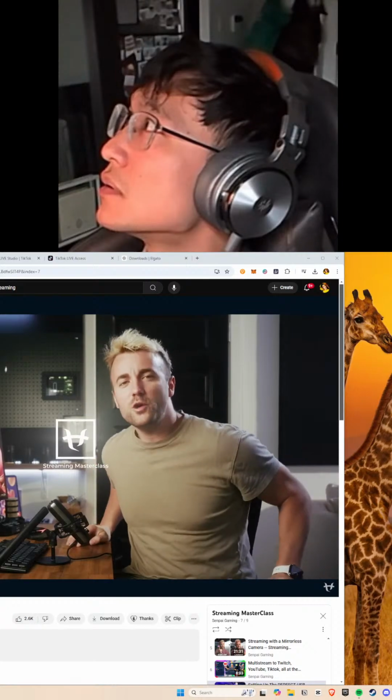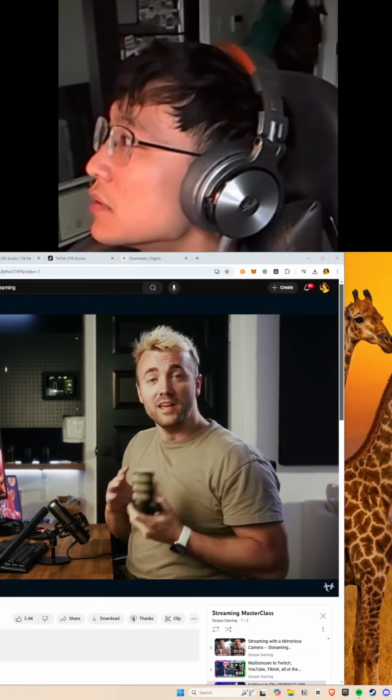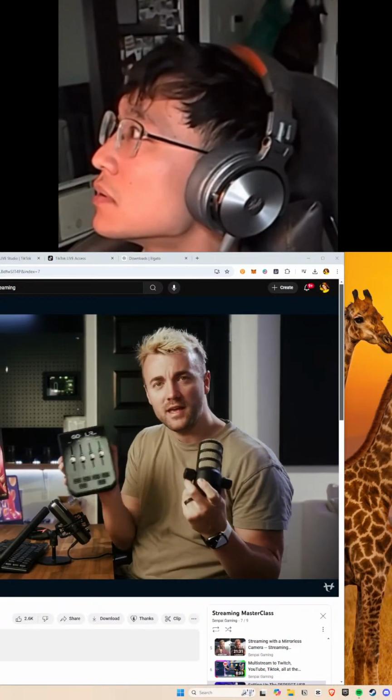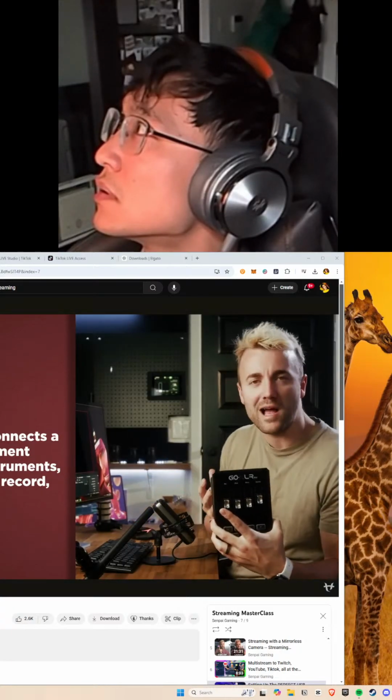USB microphones are actually really cool because in order to use a microphone, you usually need two things. You need the microphone, and then it has to plug into something called an audio interface. You can see it plugs into the XLR jack right there. And the interface is kind of the powerhouse. It does a couple different things.